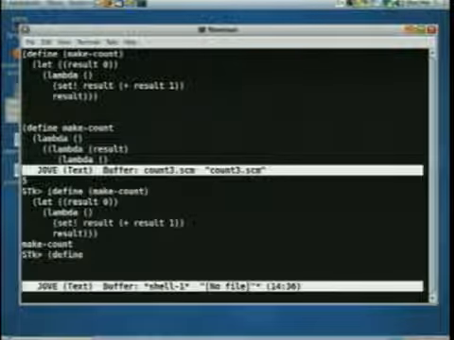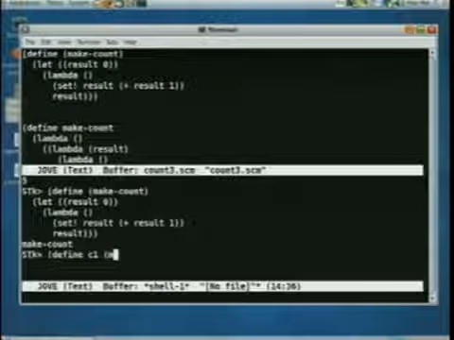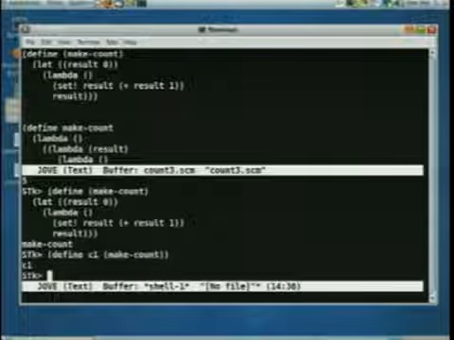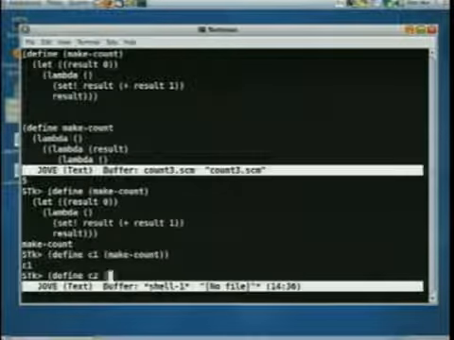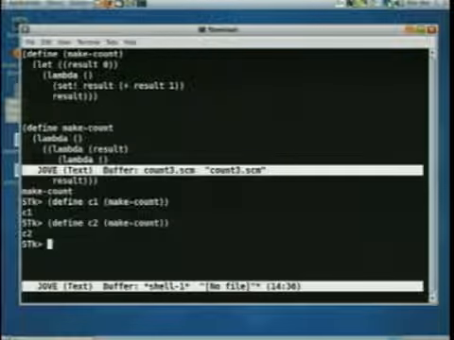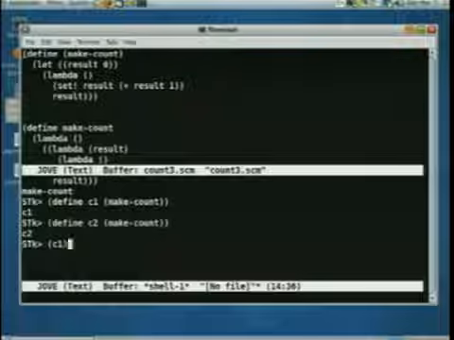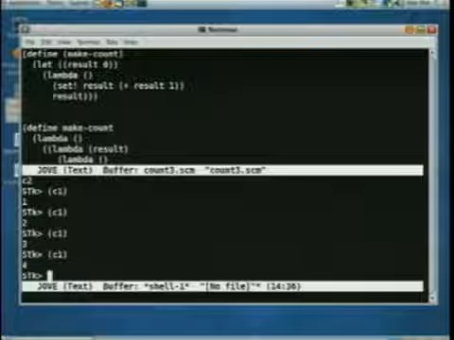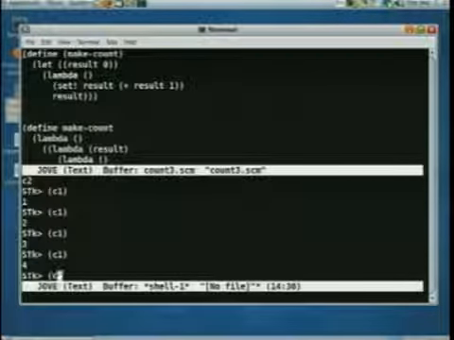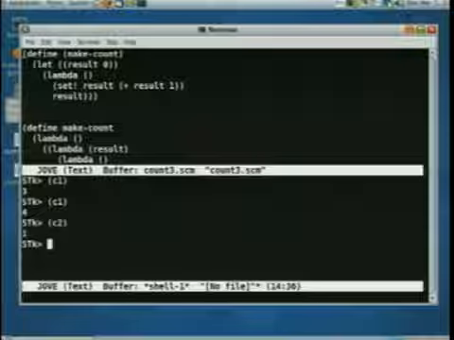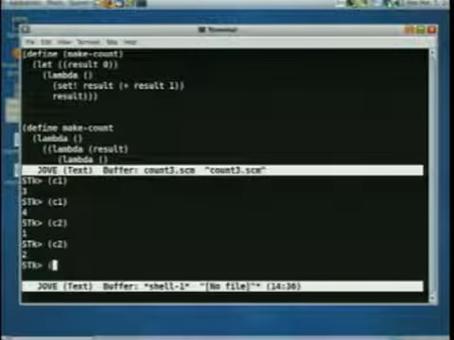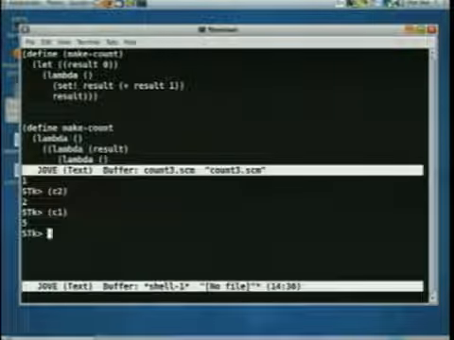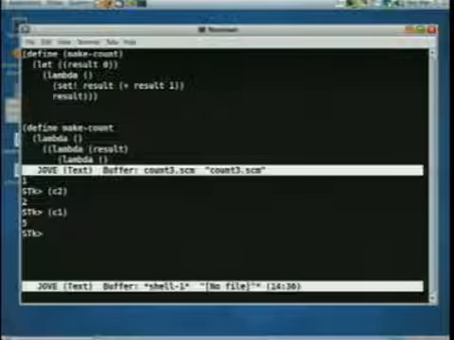So it works like this. Define C1 to be make count. Define C2 to be make count. And now I just call C1. Okay, that's one counter. And now I can call C2. It starts from 1 and counts up. Now if I go back to C1, it'll say 5. So C1 and C2 are two counters. Make count is sort of a counter factory.